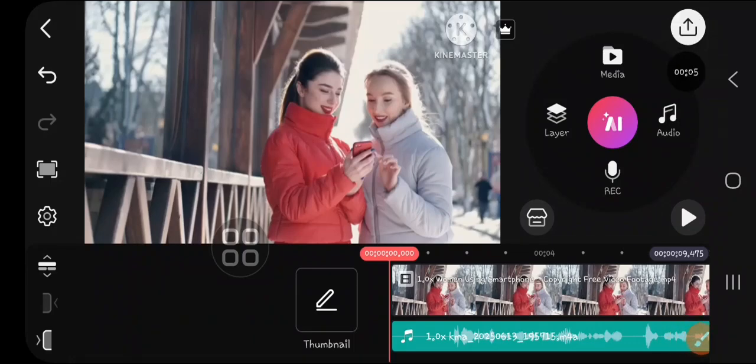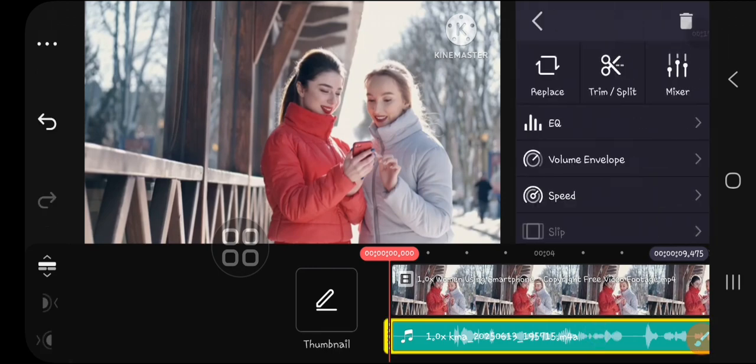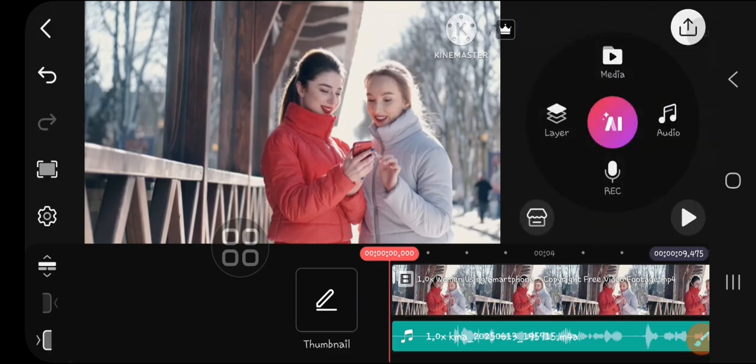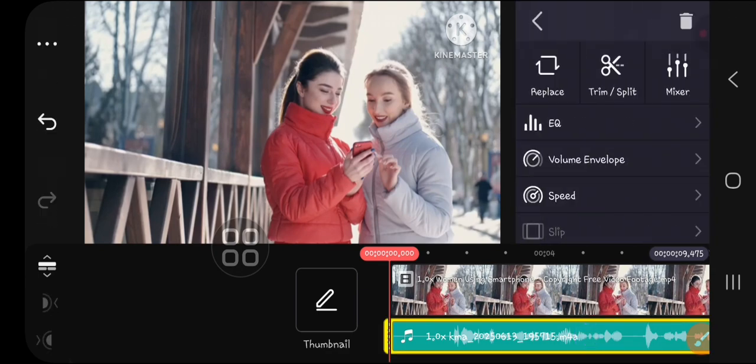In today's tutorial, I'm going to show you how you can apply AI voice to your audio in Kinemaster. Okay, let's get into it guys. Here as you can see, I have edited my audio to this Kinemaster project. And then I'm going to apply the AI voice.